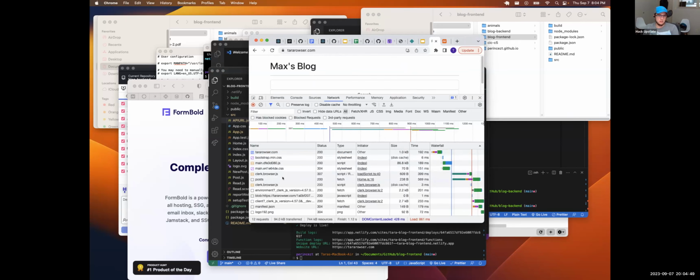Perfect. See how you're getting that 200 now? You fixed that. It's making a request to your back end. So your front end is now talking to your deployed back end. You have a fully deployed blog. Nice job. Thank you.